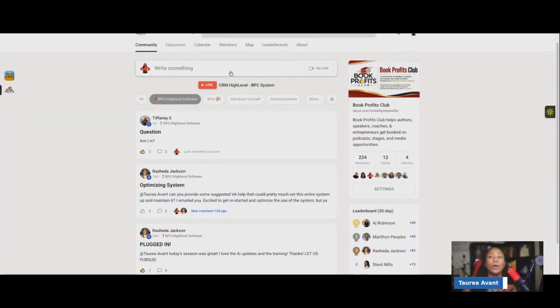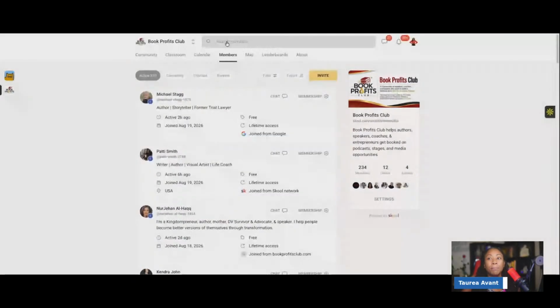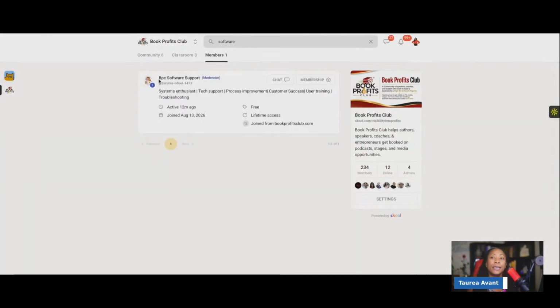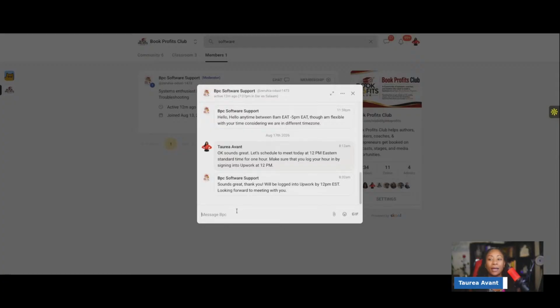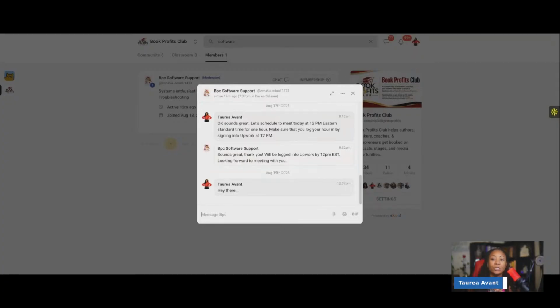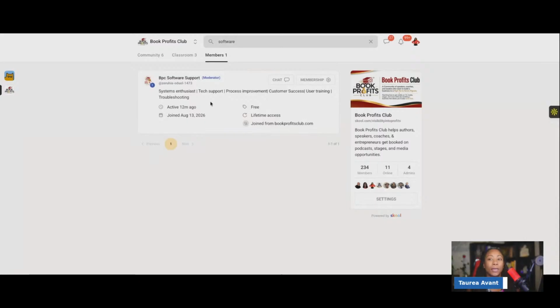So that's where you go, and then the second thing you can do is send a message. You can go here to members, and then you can search software. When you search software, you see BPC software support. What's about to start happening, guys, is we're also about to have another person joining in that's going to be BPC member support. So if you have questions about your membership, this is where you want to go. You're going to click chat and say, hey there, and message our support, and they will be able to help answer any personal questions that you may not want to post publicly, right?